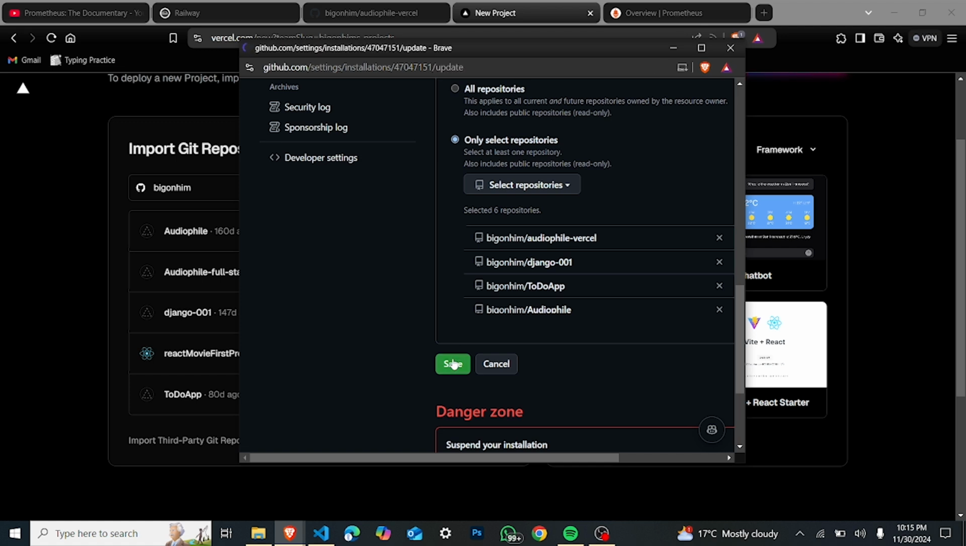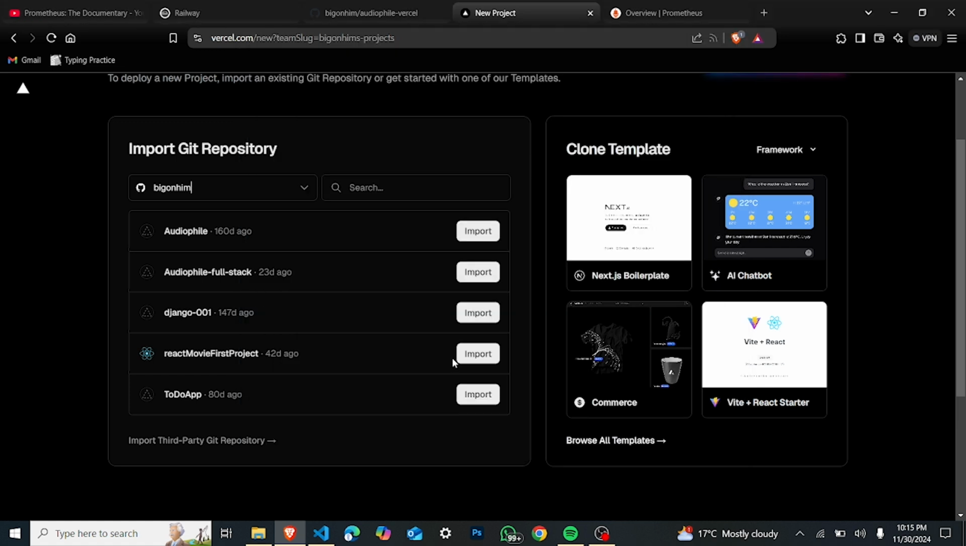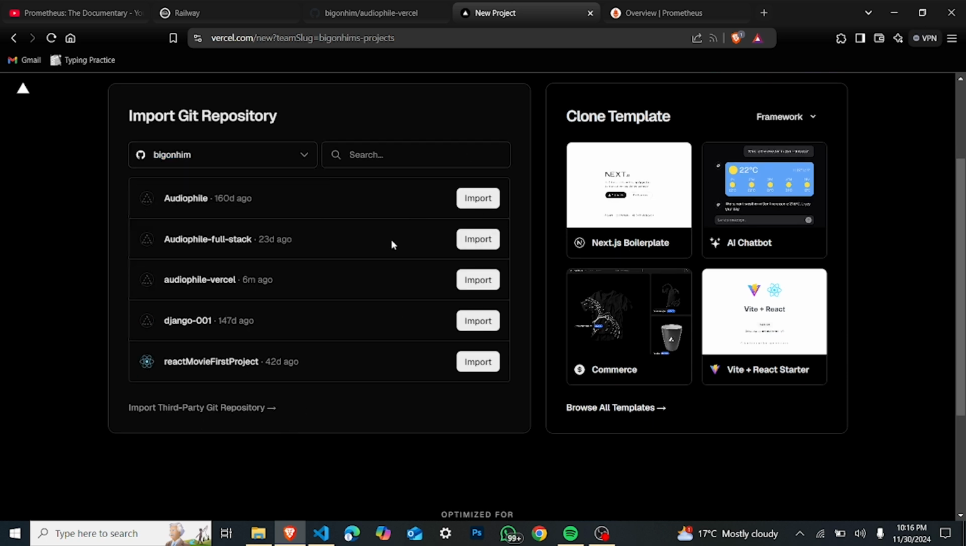After you've added it, you save it. To now save it, it will be among the repositories that are being accessed by the Vercel core. And look for it, it's here, audio file Vercel, import.